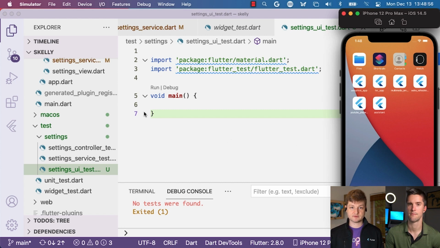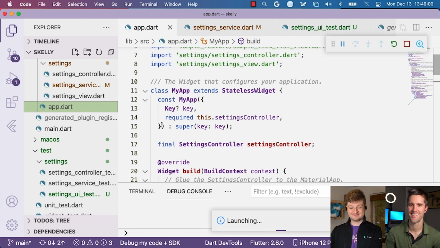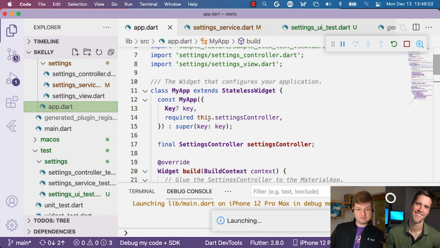Oops. No tests were found. Oh, I was running the wrong thing. Try again. The real app. No tests were found in an empty main function. What do you mean there was no tests found? Yeah. You're not looking hard enough.